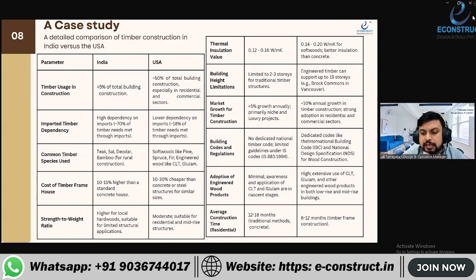Some limited guidelines are given in 883, 1994. Okay, so next, average construction time you can also look at. It is 12 to 18 months in our country, whereas it's just 6 to 12 months in the US.